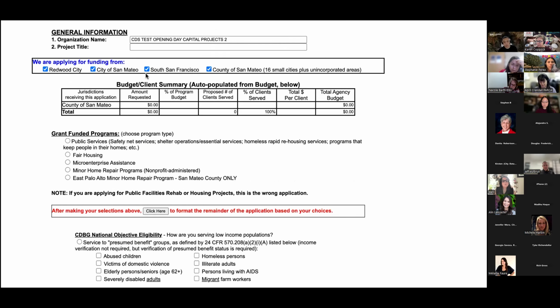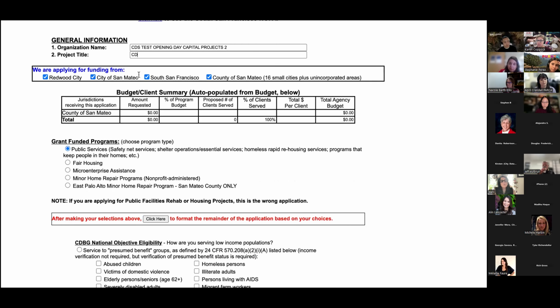Once you fill out this top section, so let's say I want to do Redwood City, City of San Mateo, South City, and the county, and I want to do public services. In this red text right here, after you make your selections, click here to format the remainder of your application. I have to enter program title. Oh, well, see, there you go. CDS test example. There we go.